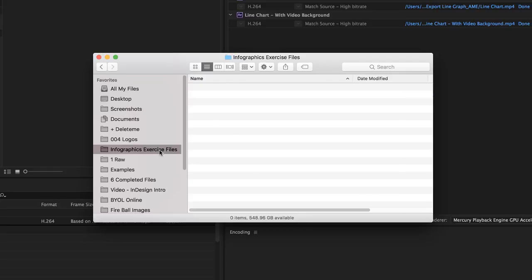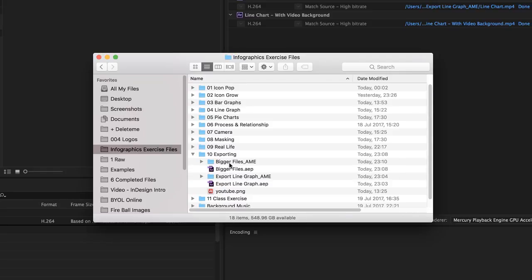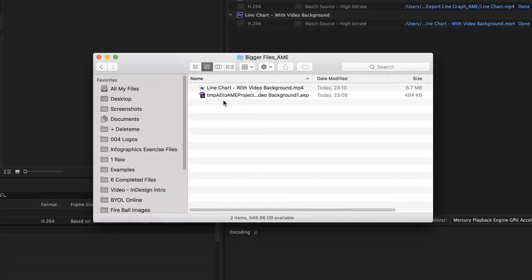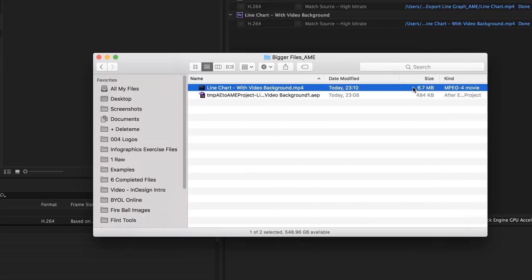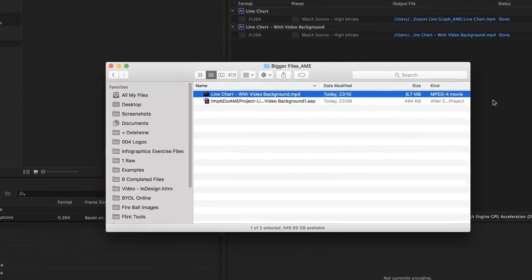So back to my exercise files under exporting, big files, AME. Here, can you see, I know it's only 6.7 megabytes, but it is a lot bigger than the 1.5. It's a good few multiples bigger. So let's say this is going to be on our website, and we want to keep the file size really low. Let's look at a little bit of that.